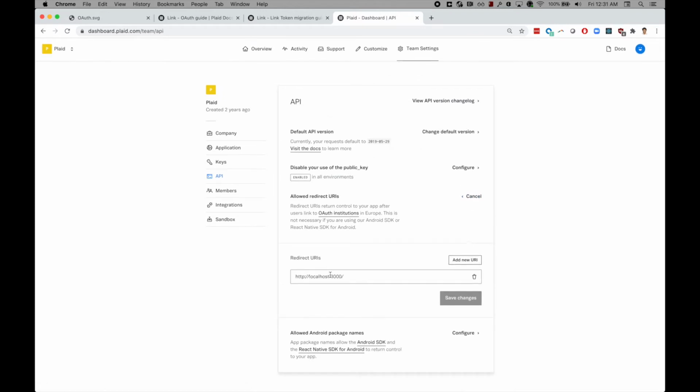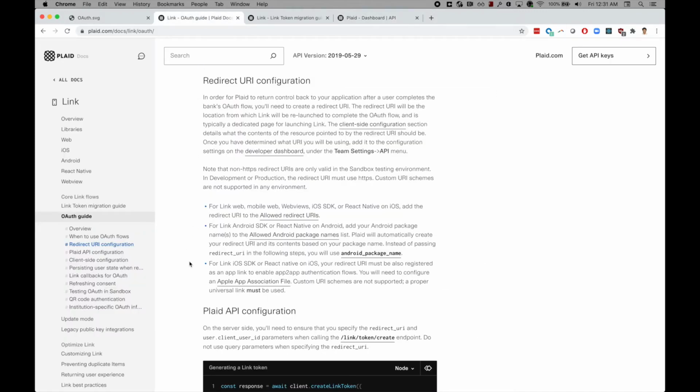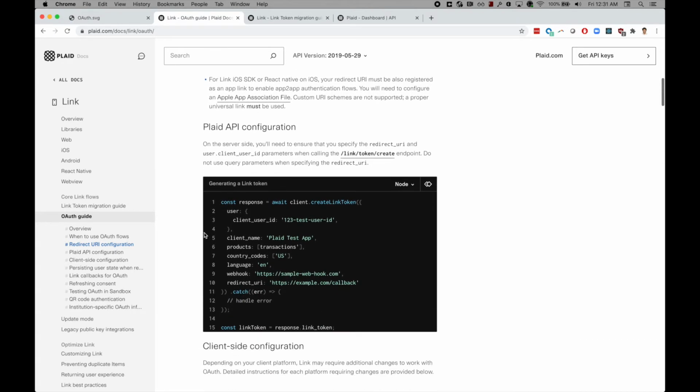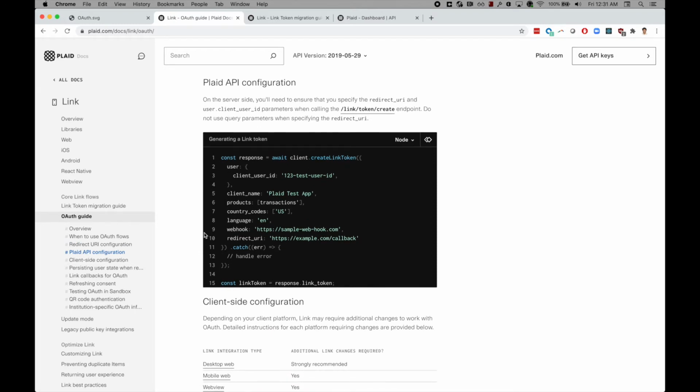What is a redirect URI? A redirect URI is a page you host to launch the second instance of Link. For those of you who implement on iOS or React Native, you need to make sure that this redirect URI is registered as a universal link. Here's the first bit of sample code that will come in handy. When you're generating your link token, not only pass your usual product, country codes, and language options, but pass your redirect URI as well.